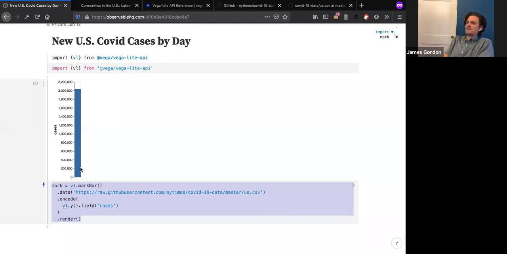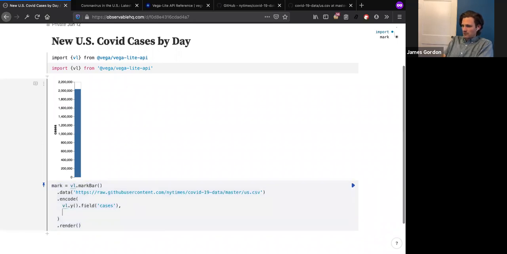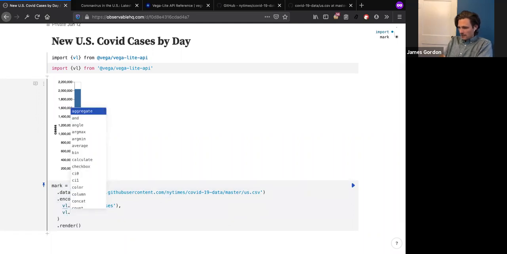But the thing that's missing now is, we haven't mapped an x-axis. We haven't mapped any data field to the x-axis. And so let's actually do that now. I'm going to specify another encoding for VL.x. And the field we're going to use is date.